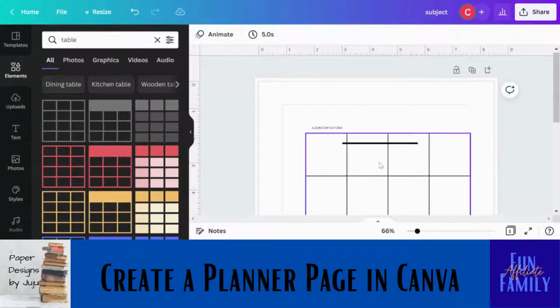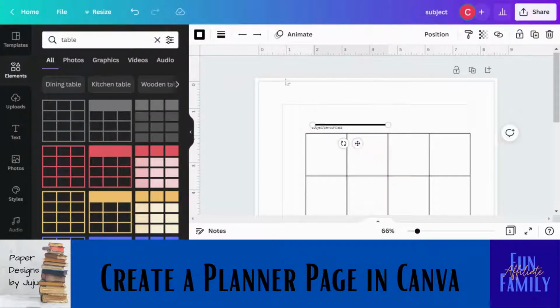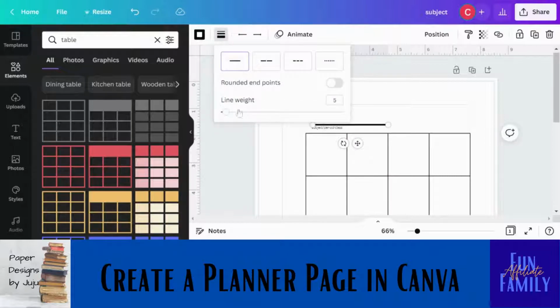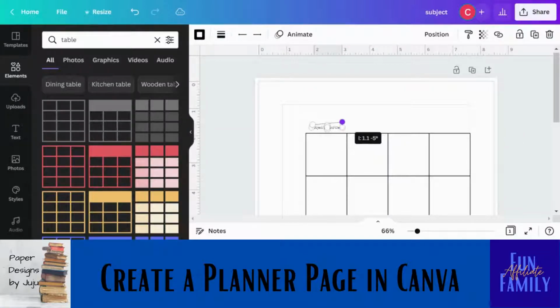And then I'm going to make it a little bit thinner. To do that, you click over here and you have the line, the weight line. You can do that. You can even make it dotted. If you would prefer it to have dotted lines, you could do that as well. And then I'm going to make it about the same length as the words.